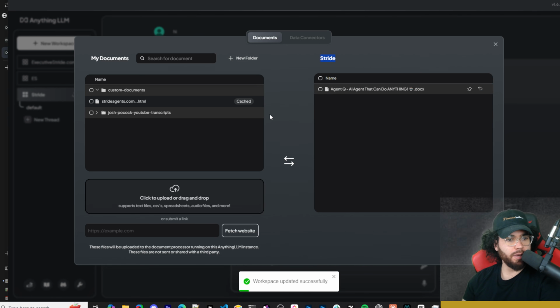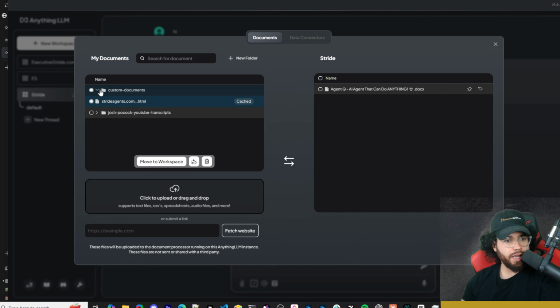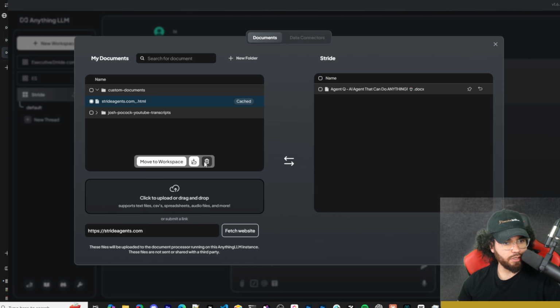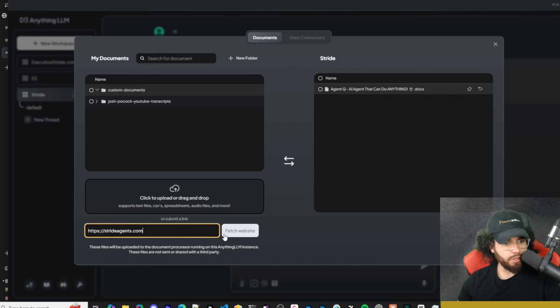Now we have that document within our workspace. Okay, so that's great. Now we can also go ahead and use the built-in scraper right here. So if I go HTTPS and then strideagents.com. All right, you'll actually already see that I have this already. Let me just delete this, and then we can just run this again.